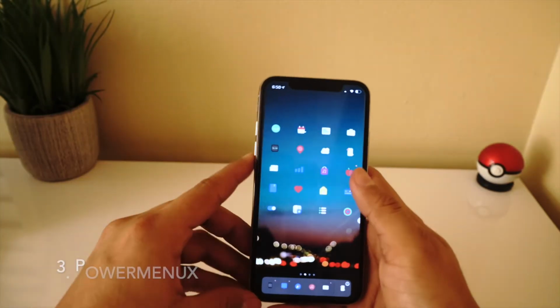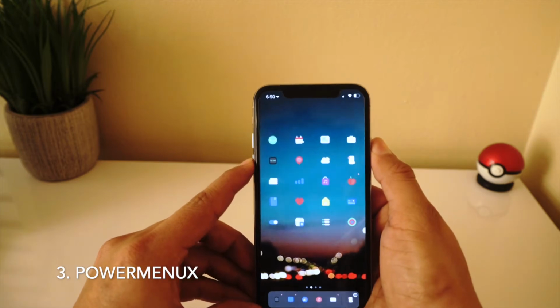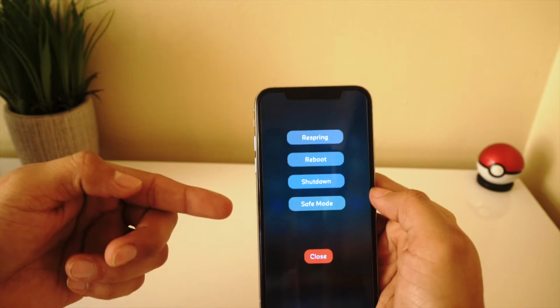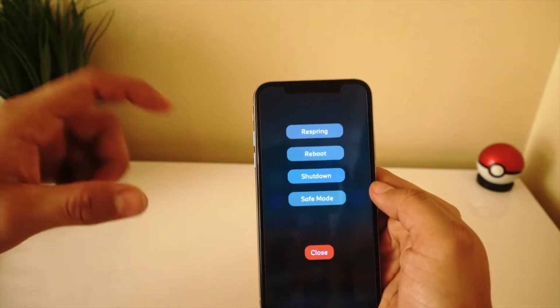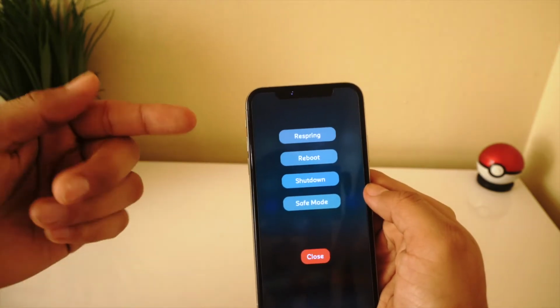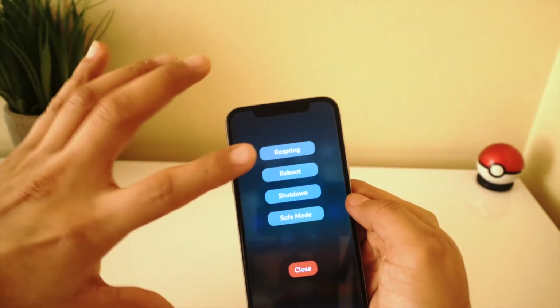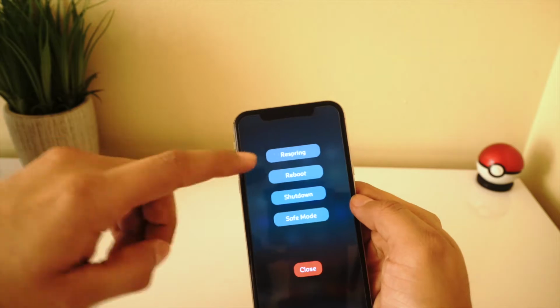Up next, we got PowerMenuX, and what PowerMenuX does is that it allows you to either respring your device, reboot, shut down, or put it into safe mode. I know there's other alternatives, but this is the one that works best for me on iOS 12.4 at least, and it still gives you that cool animation when you respring your device.